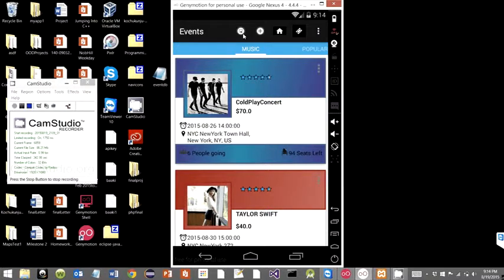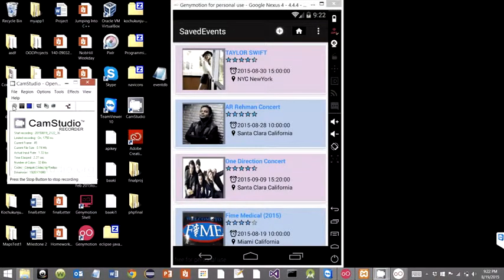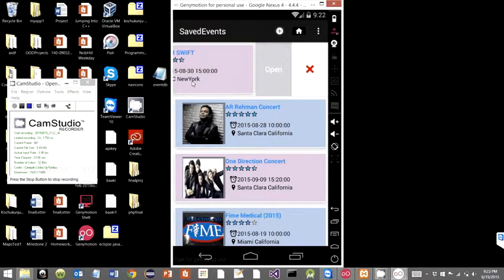So now let's see whether the event is there. Previously, we have shown the overflow button where I can get an option to save Taylor Swift. So now here you can see Taylor Swift coming up in the saved events list. This is a recycler view which has a swipe view list, meaning the menu options are there as a swipe view. So this open and delete are the swipe menu options. I have integrated the swipe menu list library here in order to get the swipe view.